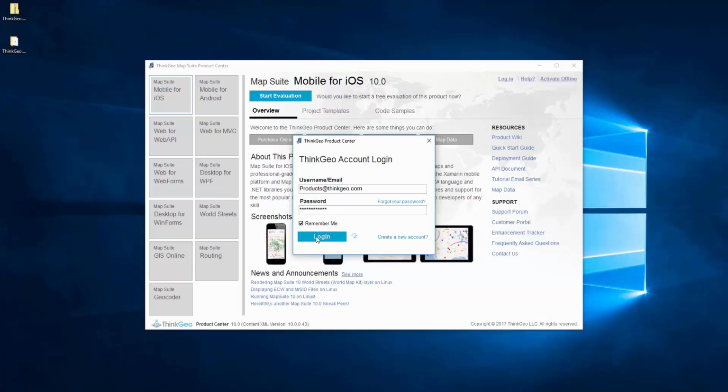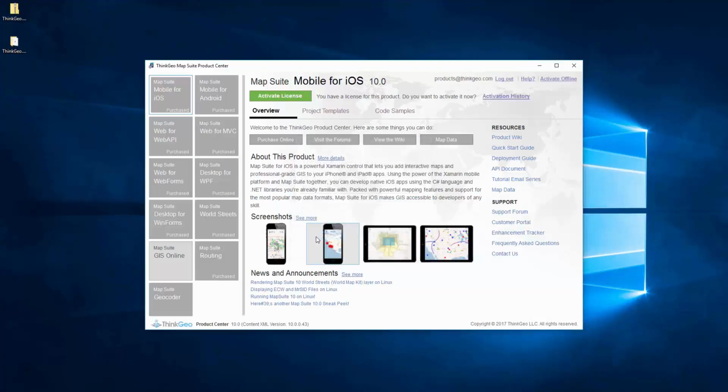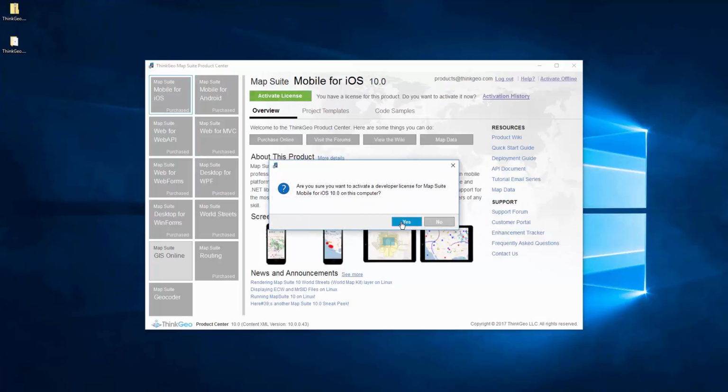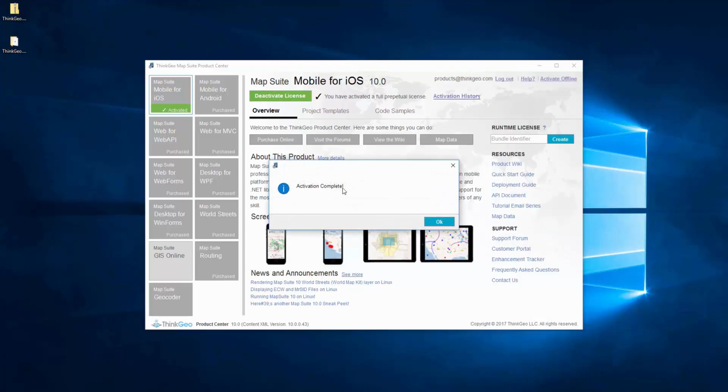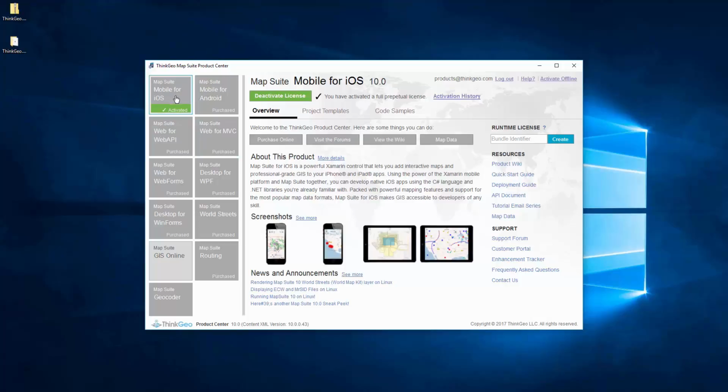We then click on Mobile for iOS and then choose Activate License. It will prompt asking if you're sure that you want to activate the license, and we choose Yes. You can see that the license has been activated by the green bar underneath Mobile for iOS. If you did not purchase the product, it will say Trial Evaluation instead. Next, we need to generate the runtime license.